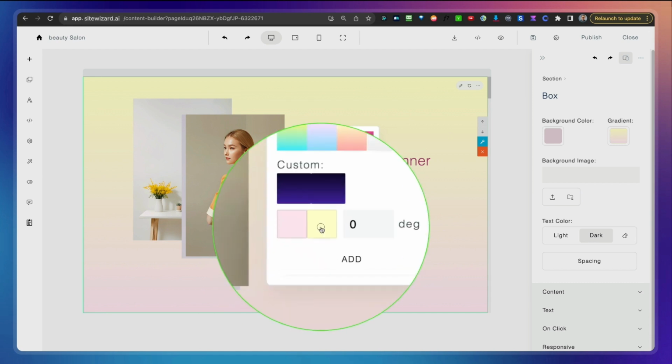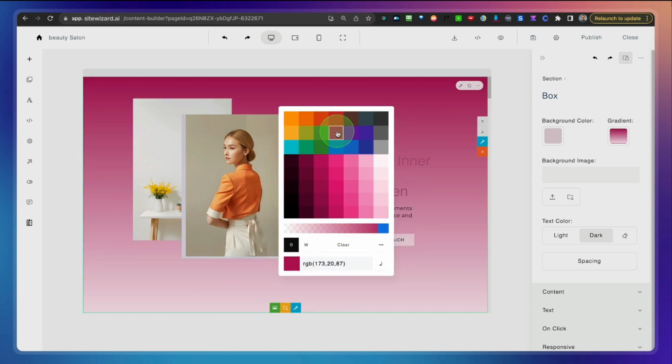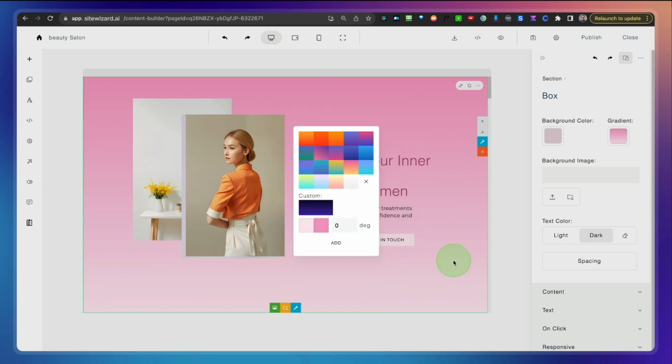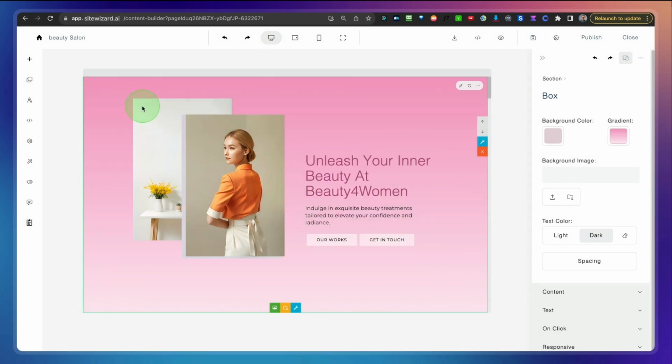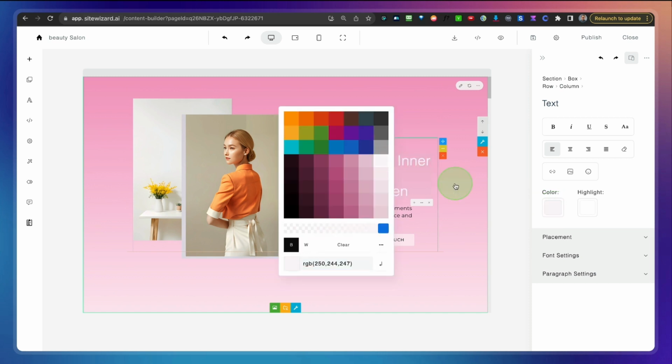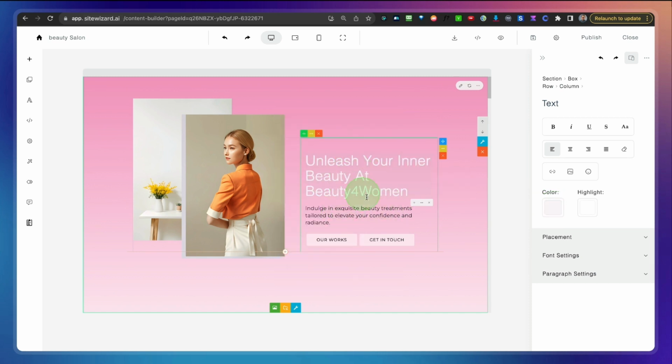Then we click on the yellow one in here, and we can make this a little bit more dark pink, something like this. And as you can see here, now we have a beautiful pink background added to our design. You can change the font colors, of course, if you'd like to have this white, to have it more on top of the pink background. You can change that as well. Now this is how you apply gradients to the whole background section.